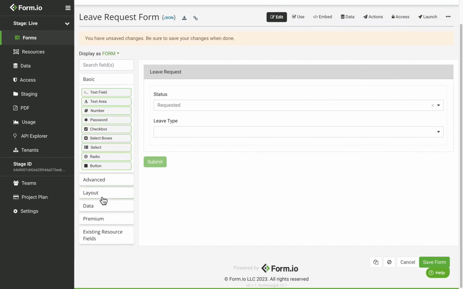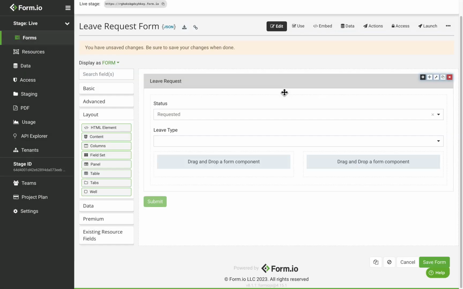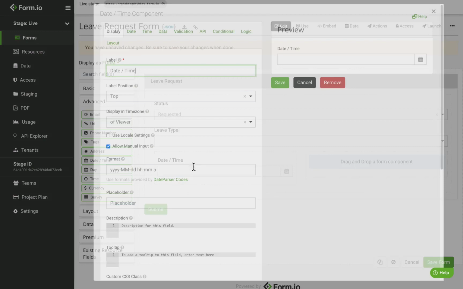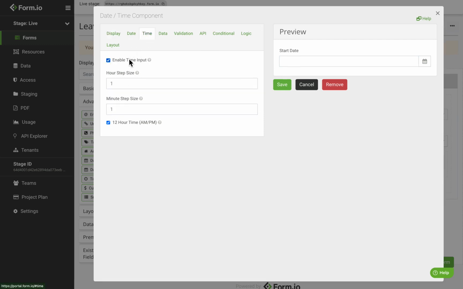Next, we're going to click layout and we're going to add a column. And this is going to hold our start and leave dates for our leave request. So we're going to add a date time component to the first column called start date. And we're going to be removing the time portion of the format here. And then we're going to click time and uncheck this enable time input.